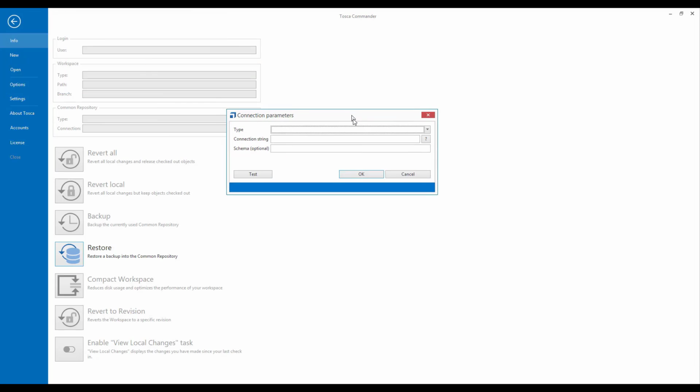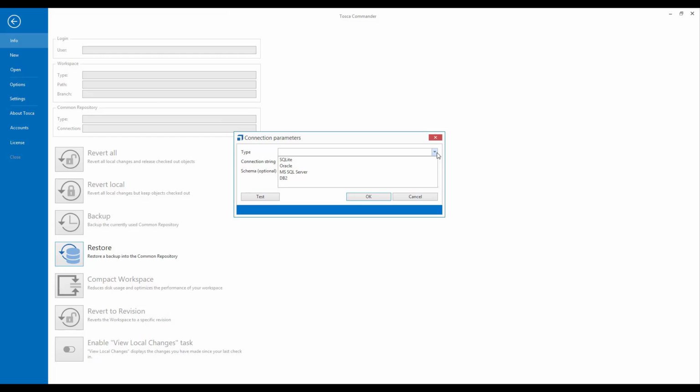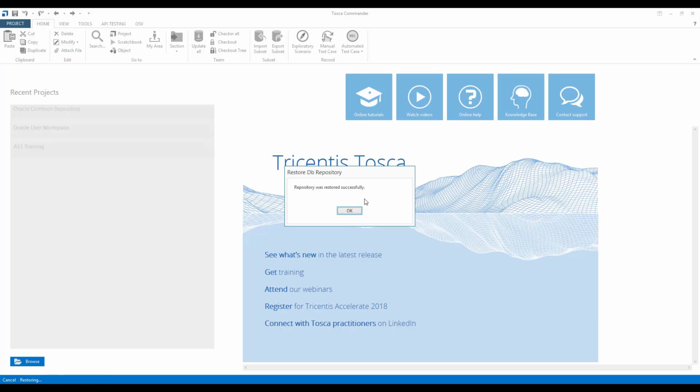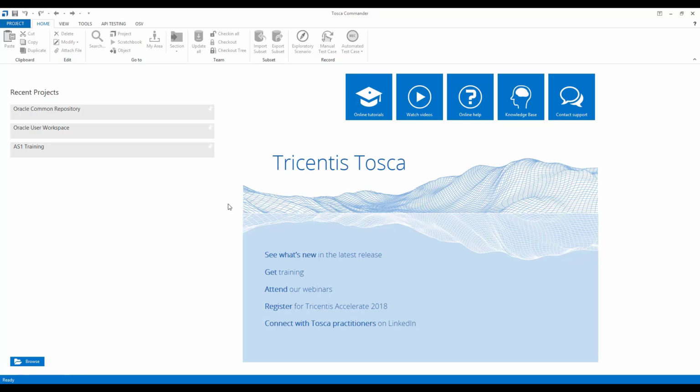It will ask for the connection parameters. Here in Type, I will select the type of repository we have created, Oracle. I will specify the connection string, User ID and the password. I will click on Test. The connection is valid. I will click on OK. Now it has shown a successful message that repository was restored. I will click on OK. This is how we create a common repository of Oracle database in Tosca.